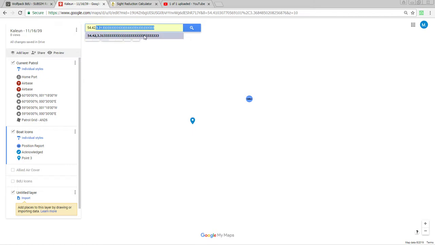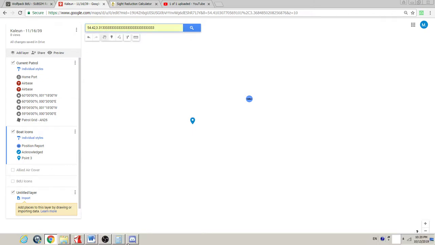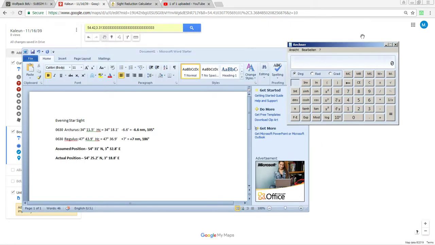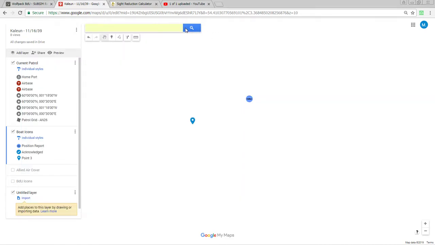Oh, you can see it's already pre-populated here because I already entered it in, but let's just assume that I didn't do that yet. And we'll compute the other one. So we've got 3 degrees, 18.8 minutes, which is 318.8. Hit the degree button, and that gives us 3.3133. Okay, perfect.